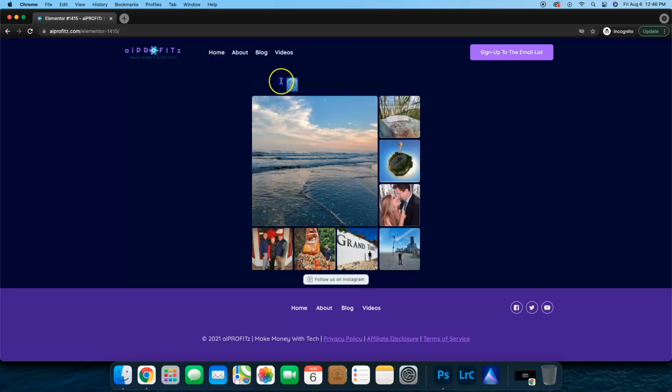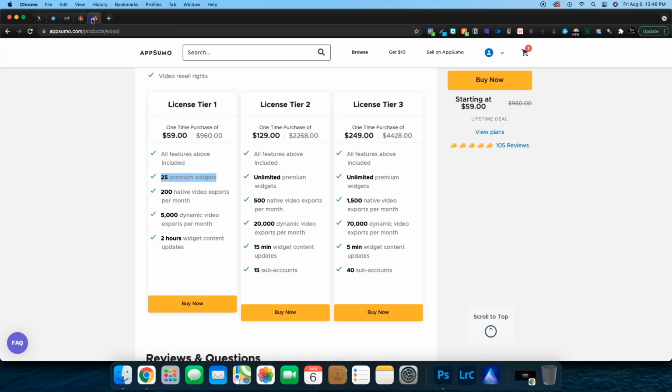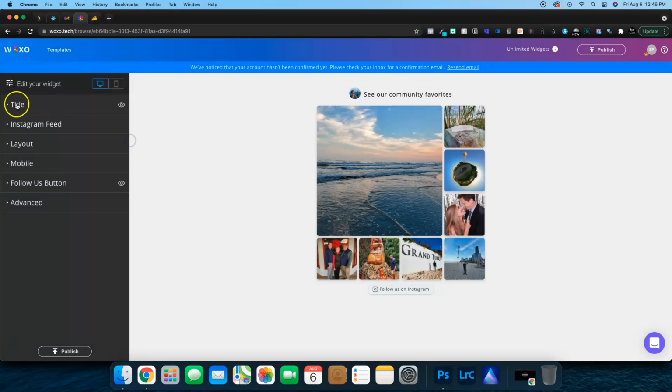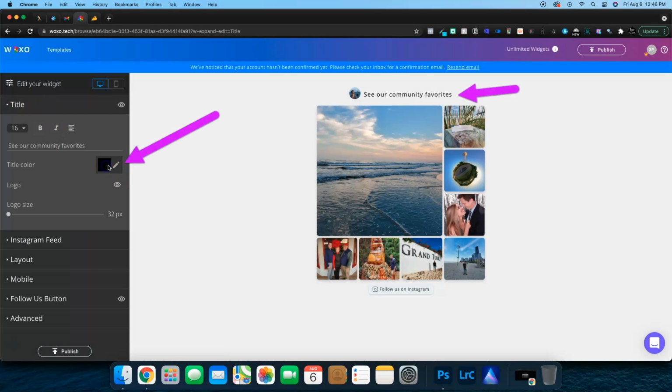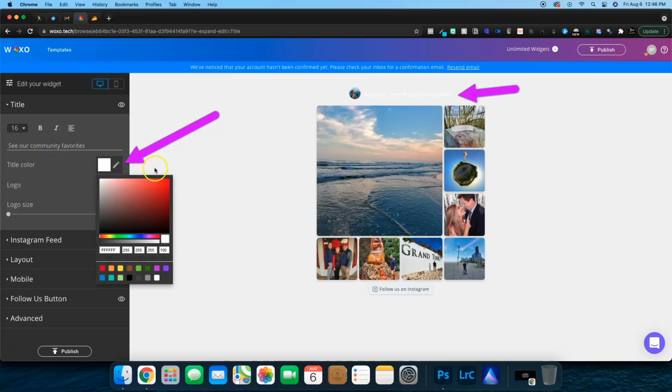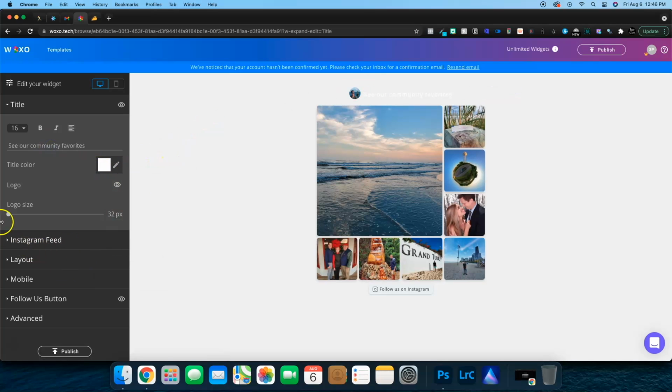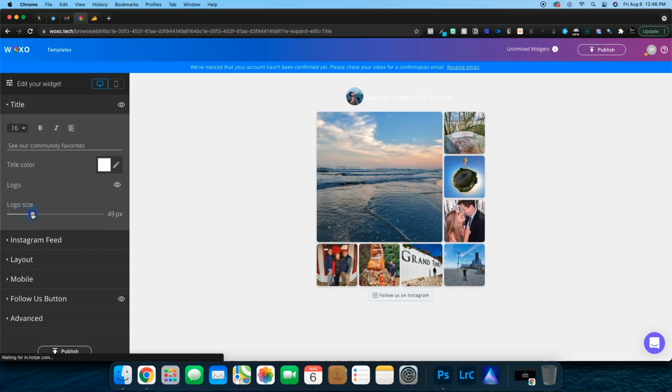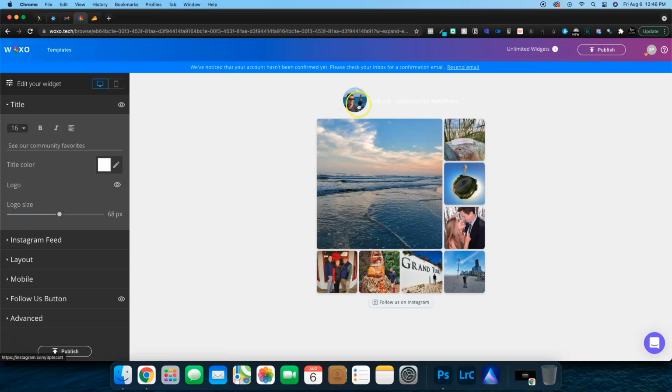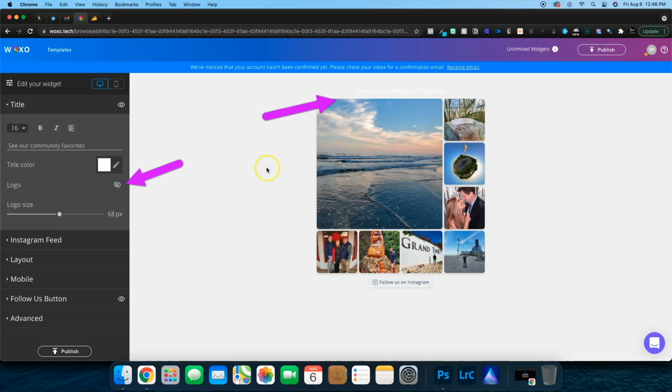And you might have, like, for example, here, I have some styling elements. So this is black on the dark purplish blue background. But let's exit out here and let's jump back to Woxo and let's see if we can change the color of this. And we can, so we could come in here and we can make that white. And then we could even change the logo size, making that a lot bigger. Of course, the logo size is the profile picture. And we could turn that off if we didn't want to show our profile picture.